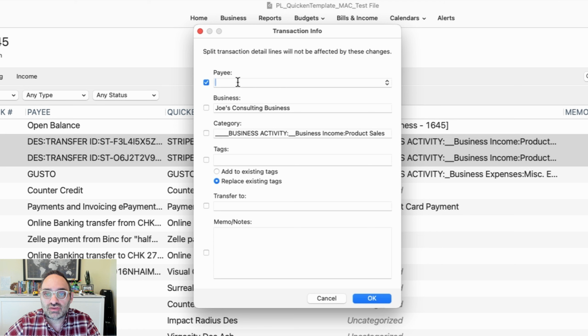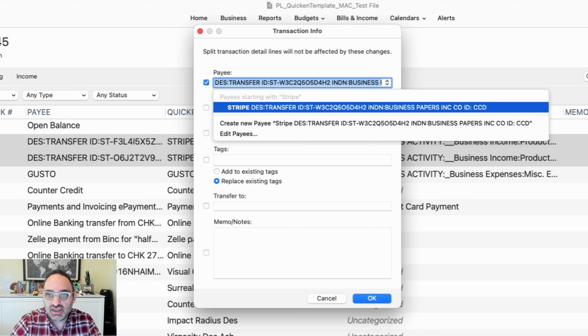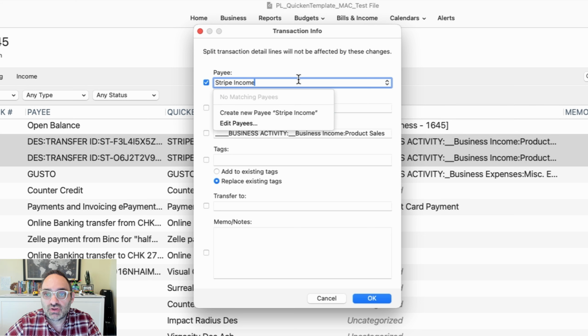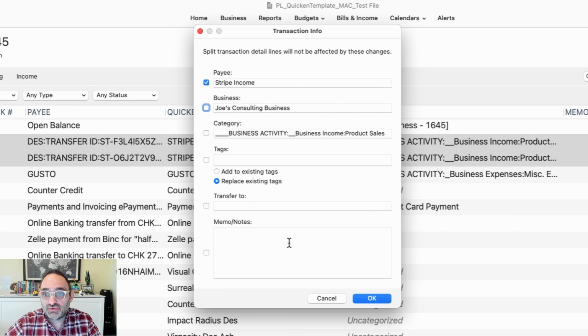If I wanted to, at the same time, change the payee name to Stripe-based income, or, it's not, this is a good lesson in nomenclature. I'm just generally calling it Stripe income. Technically, it's not, it's product income, but you can make the payee whatever you want. Maybe you make it what just makes sense to you. Some people are a little more neurotic and want to be very deliberate about what they name things. But I'm just going to call it Stripe income for the sake of this.